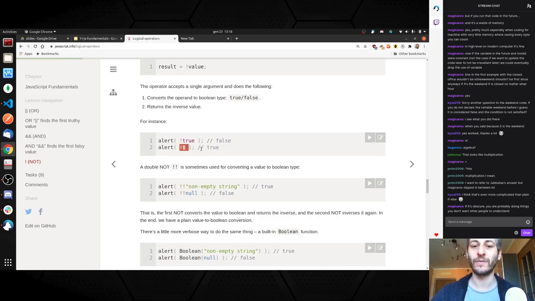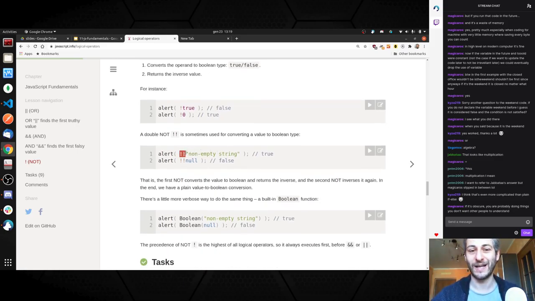Alert NOT zero means true, because zero in front of this Boolean operator must be evaluated as a Boolean. So it's converted into a false, and not false is true. This results in very creative ways to convert things into Boolean. And I already gave you a sneak peek on this. If you put a double negation on some value, this will, strangely enough, convert the value into a Boolean.